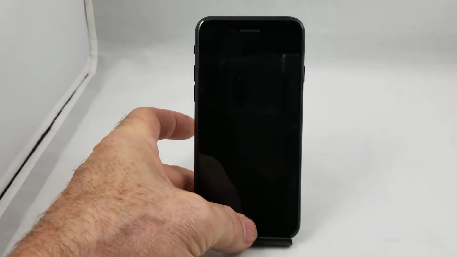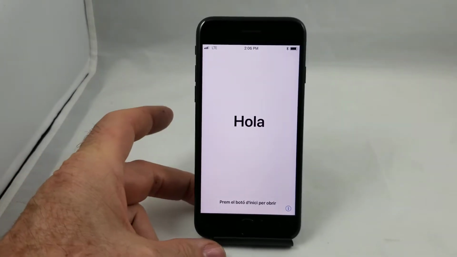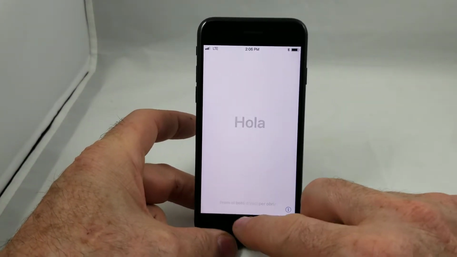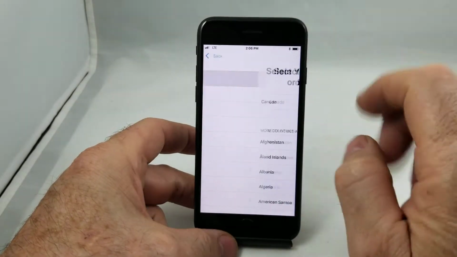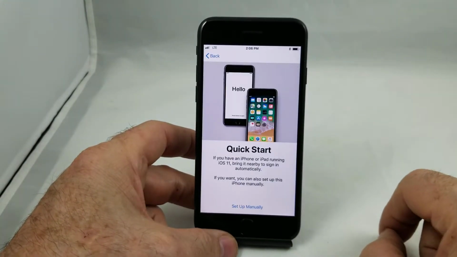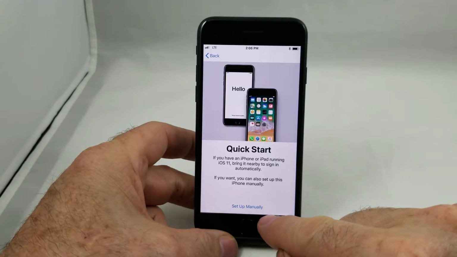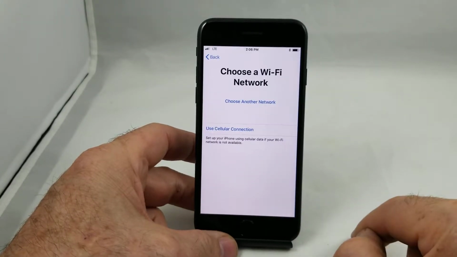So when you push the home button, it's going to wake up and it's going to say hola. So what we're going to do is we're going to press the home button one more time to open it. We're going to pick English and we're going to pick Canada. Then we're going to go to the quick start menu and we're going to choose set up manually.